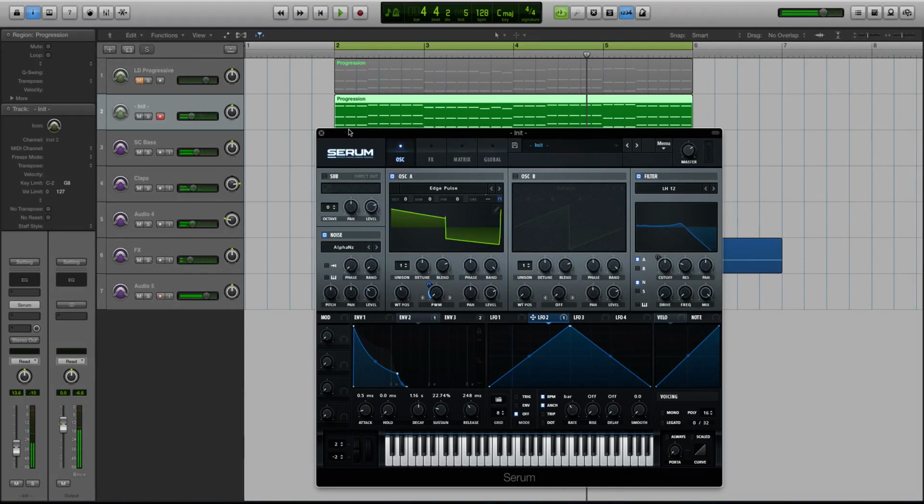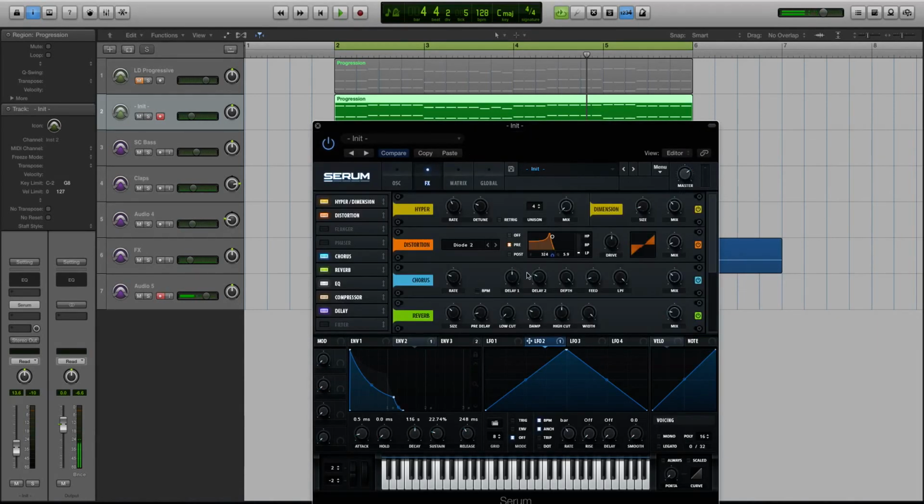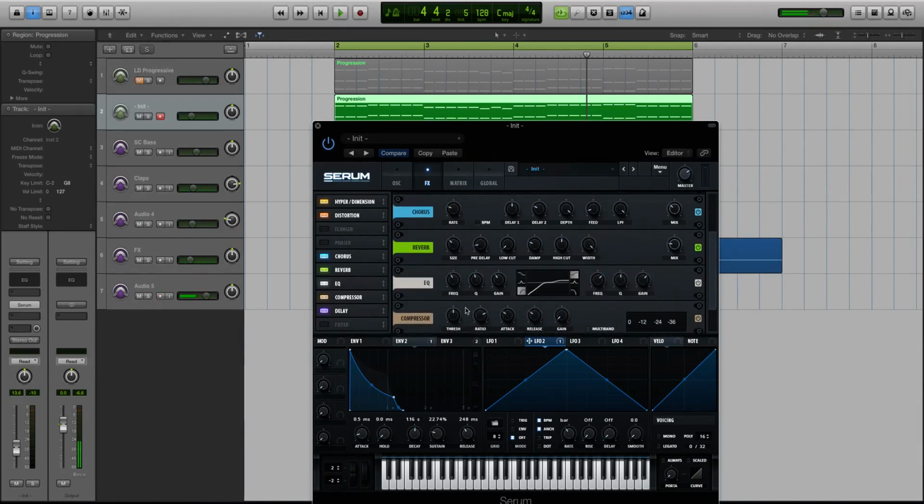But there you go. It's kind of that Z3 low, really popular style pulse width or square style sound in Serum. It's pretty easy to make, and to get it a little bit brighter, a little bit snappier, I can mess with the compression now.